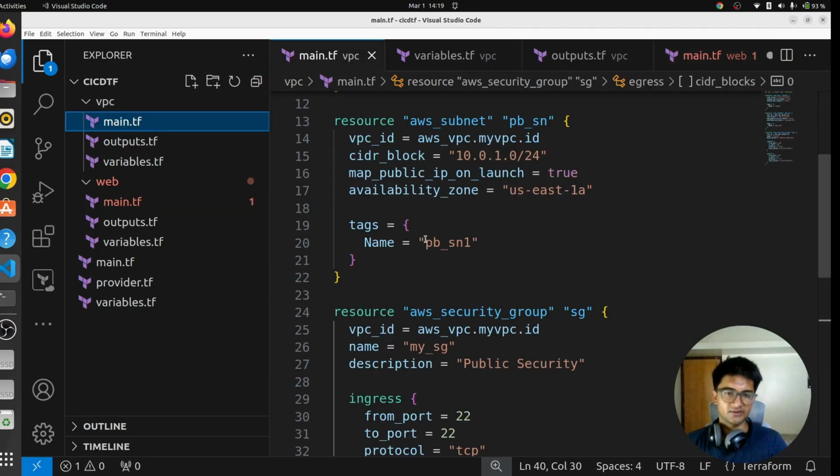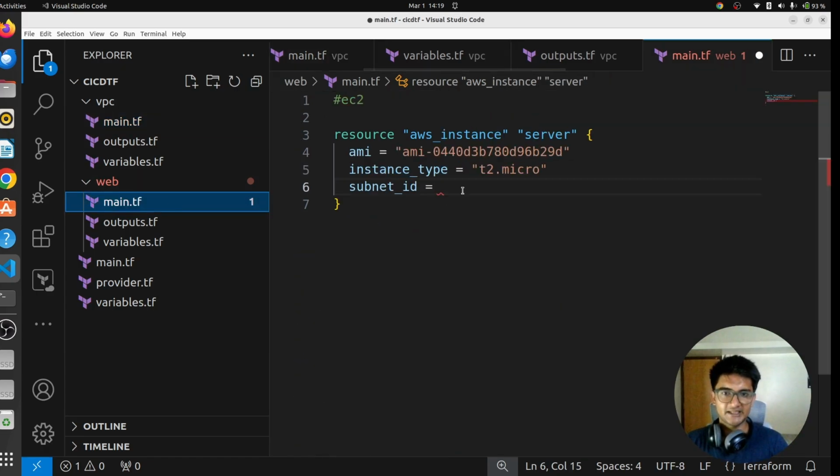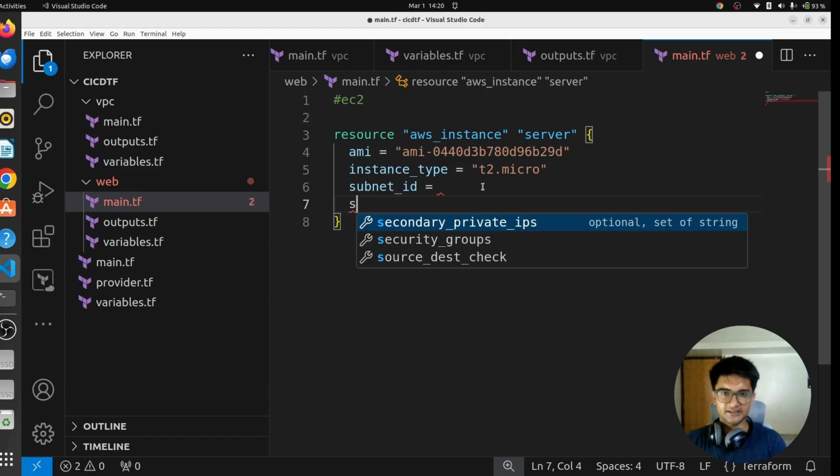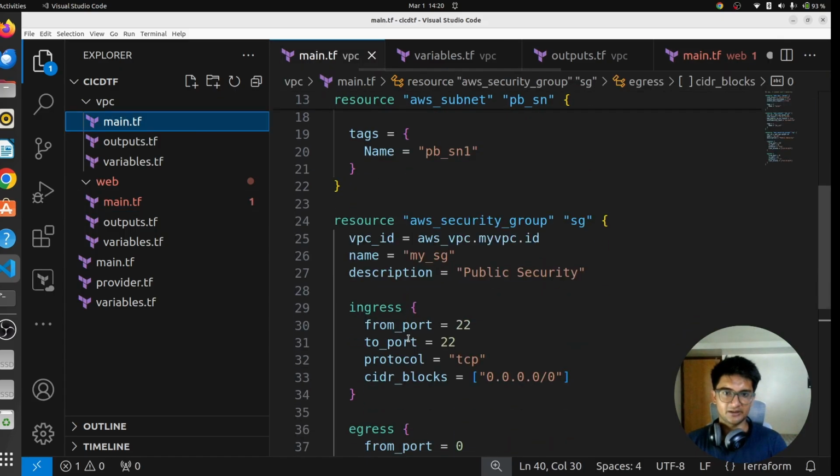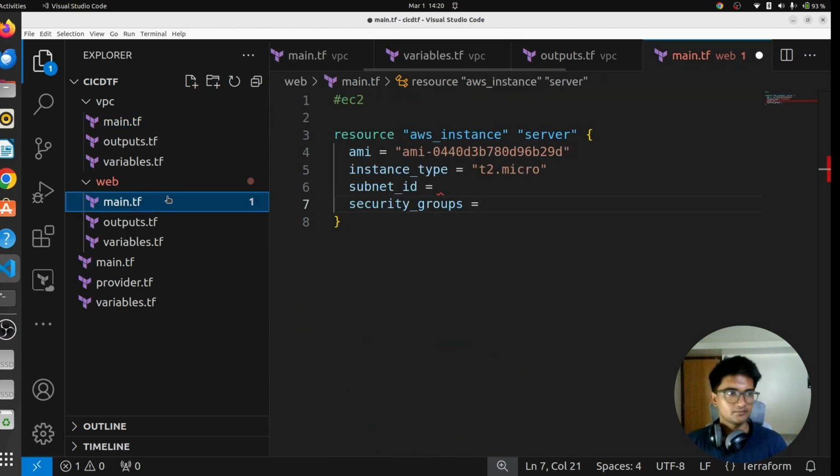This subnet is where I want to launch my EC2 instance, but this is in a different module. So how can you get one thing from one module to another module, which I will show very soon. We will keep this blank as of now. Similarly, I also want to have a security group. So I'll say security groups, and this is also something that we will get from this particular module. We want to use this security group for our instance. I will very soon show you how you can use it from one module to another. For now, let's get everything else done.